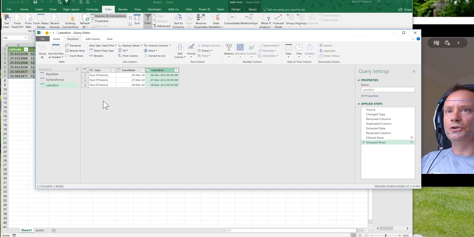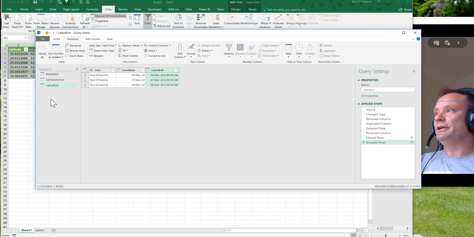So there's one more step. What I want to do is merge these together. So I say, okay, if I've got an arrival time and a user for a given day, and I've got an exit time for the same user for the same day, then put that information side by side. So that's what I'm going to do here.